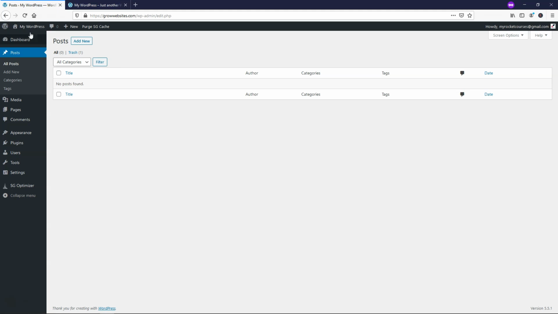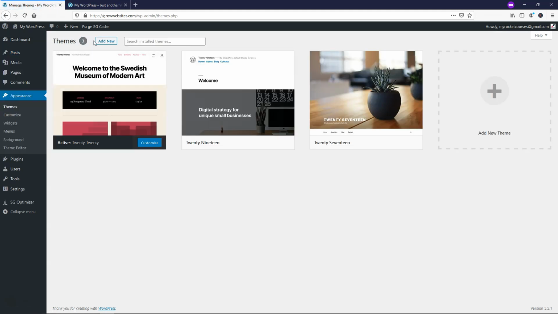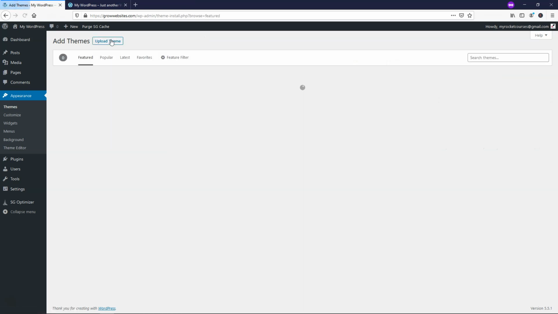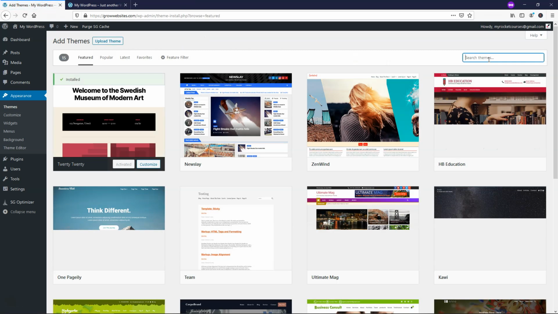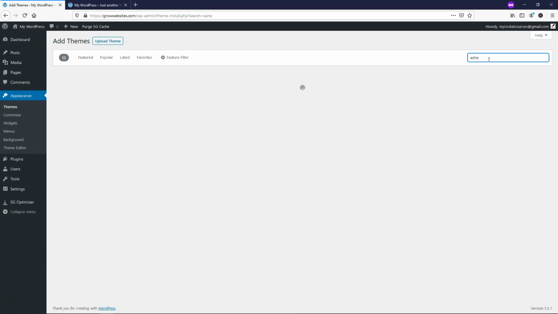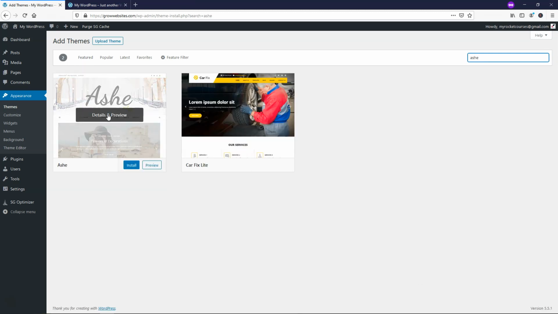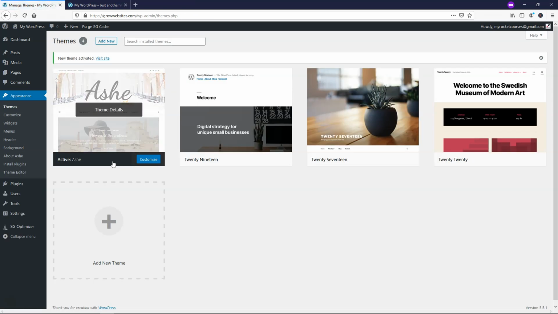So I'm actually going to go down to where it says Appearance Themes, and I'm going to get started by installing our theme. So a theme is basically like the template that we have to build off of, or the foundation for our site. So I'm going to go and add a new one, and I'll just go and search for one called Ashe. So it's A-S-H-E, and it's this one right here. You can preview it if you'd like. I'm just going to go and install it right here to get started. And this is a free theme, and I'm going to go and click Activate.